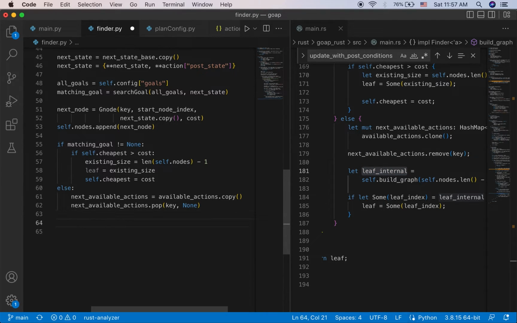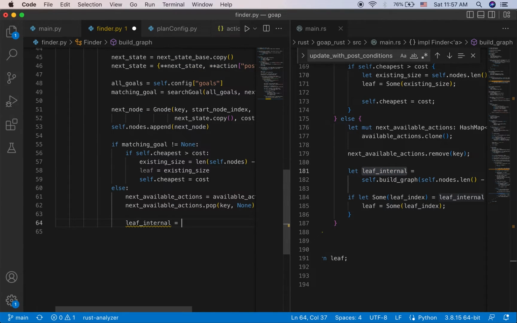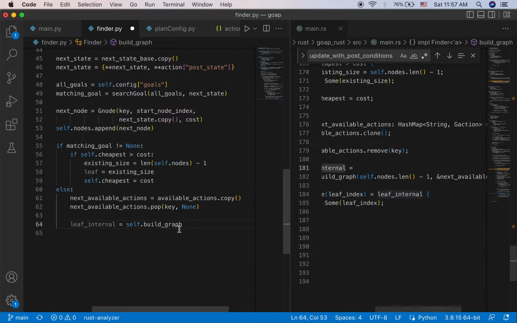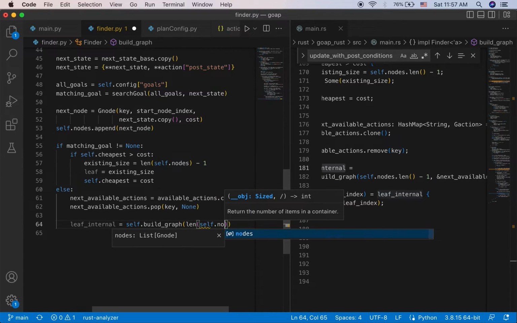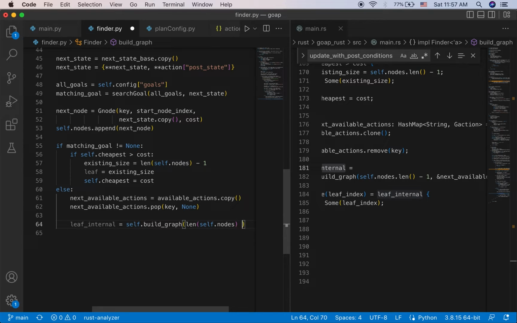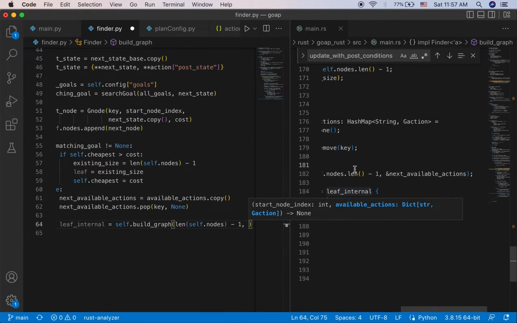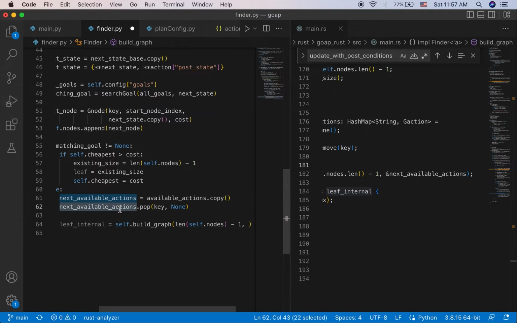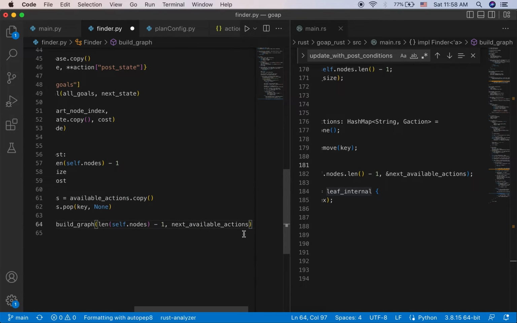Leave internal. Leave, let's copy paste that. Leave internal is going to be self build graph. So start node index is going to be length of self nodes, apparently minus 1, and next available actions. All right.